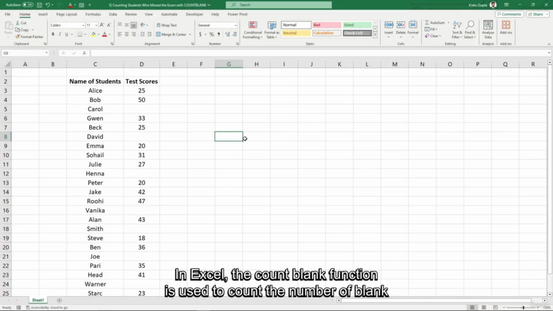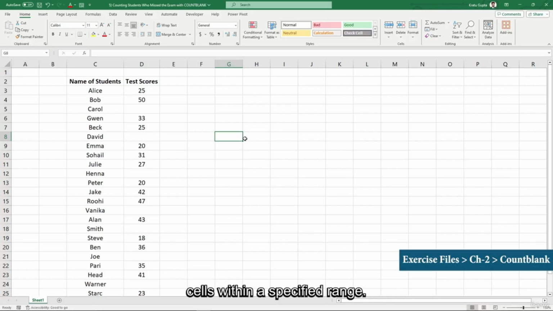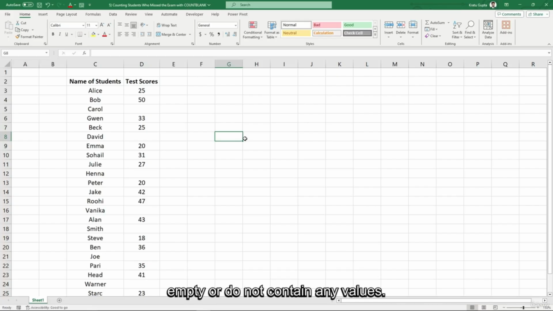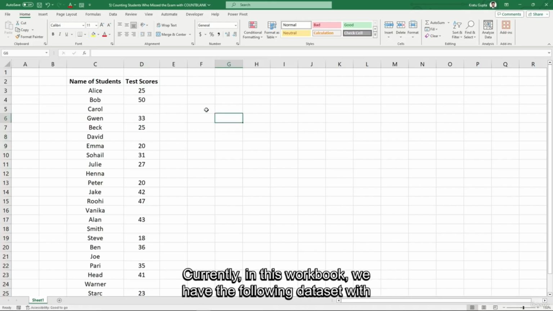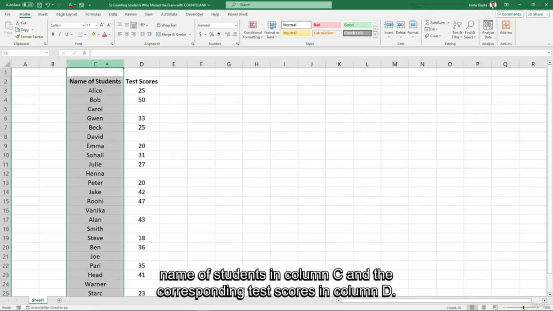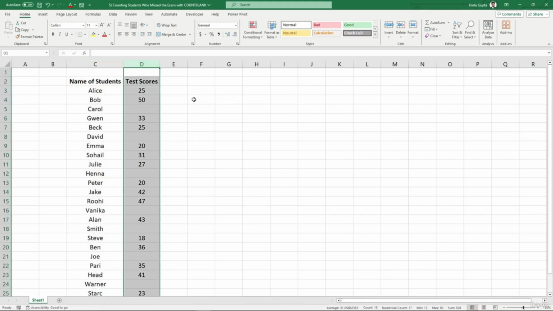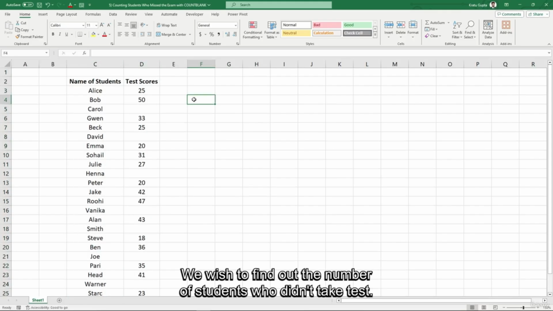In Excel, the count blank function is used to count the number of blank cells within a specified range. It helps us quickly determine how many cells in a given range are empty or do not contain any values. Currently, in this workbook, we have the following dataset with name of students in column C and the corresponding test scores in column D. We wish to find out the number of students who didn't take test.